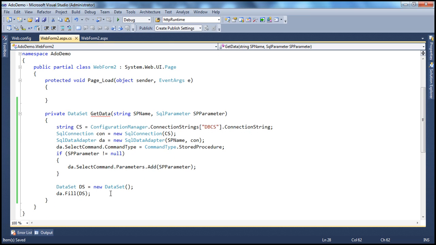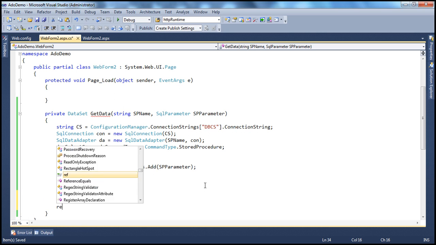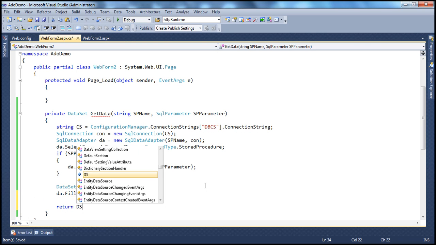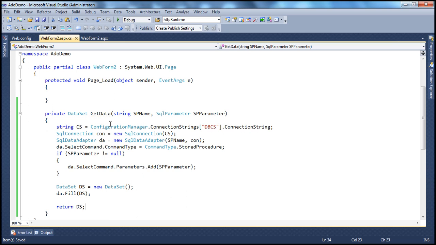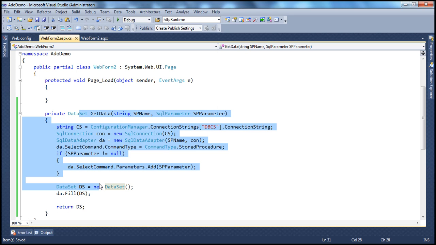Finally, after you fill the data set, you need to return that back to the caller, whoever calls this method, because the return type of this method is DataSet. Okay, all done. We have written a reusable method to execute any kind of stored procedure.